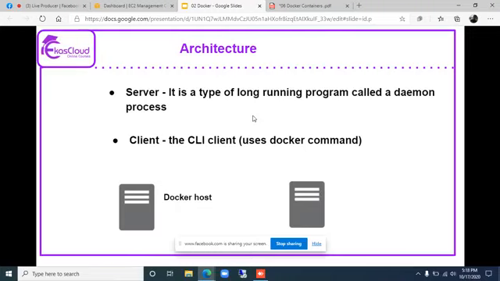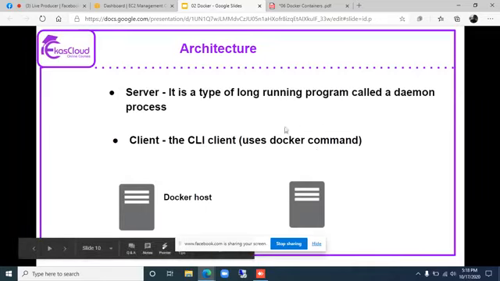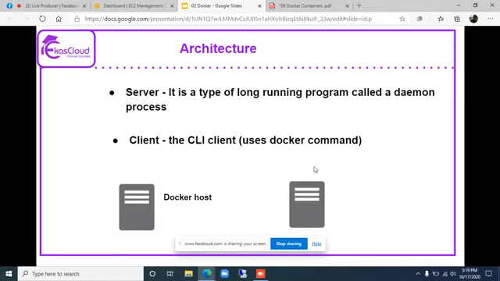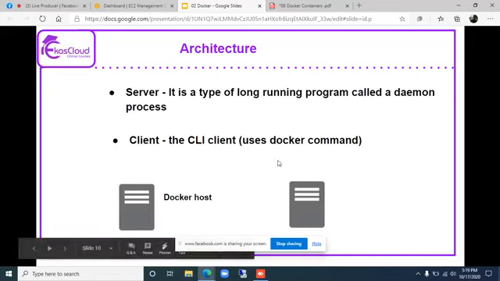With the help of the Docker engine or the Docker host, we'll be able to run multiple applications in an isolated way. In order to run applications, we have to use commands, the Docker command, that can be done from the same device or from a different device. That we'll be calling Docker client.